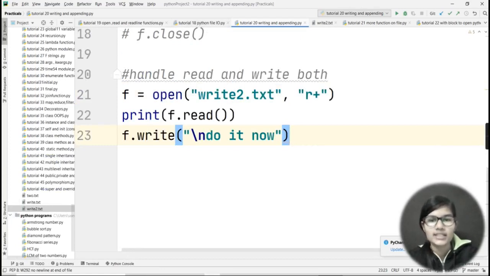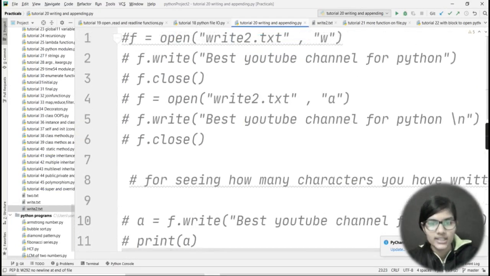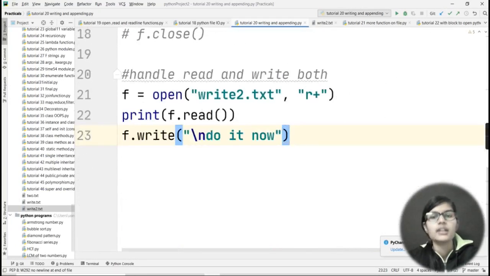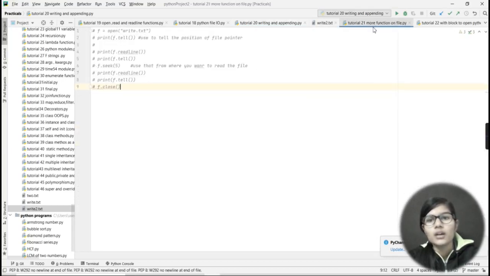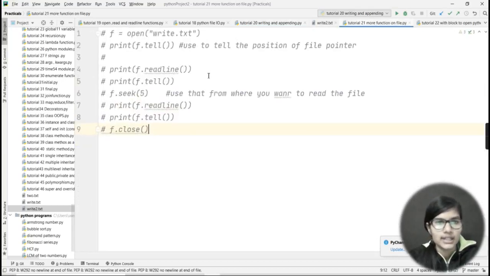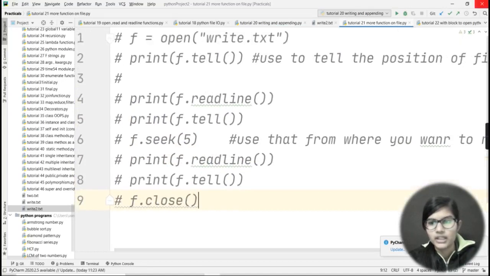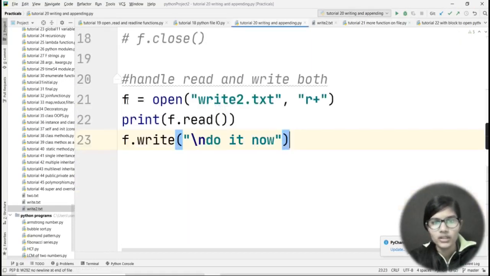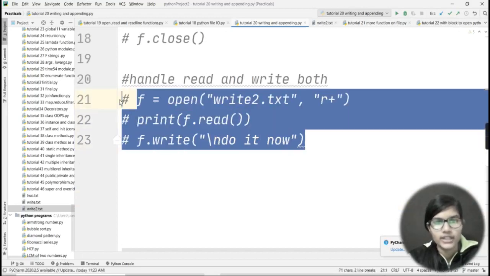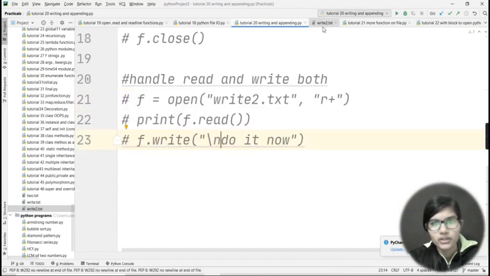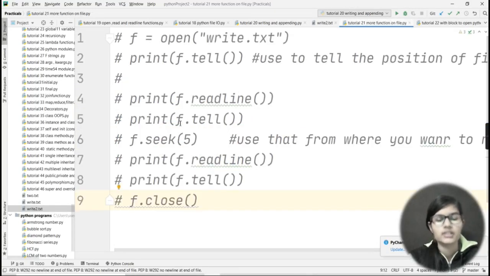So here we have discussed the writing and appending functions of the file. Now come some more functions. Hold on, just let me comment all these things because we are working on the same files, right? So that's why I need to comment all the things. Okay, this more function.